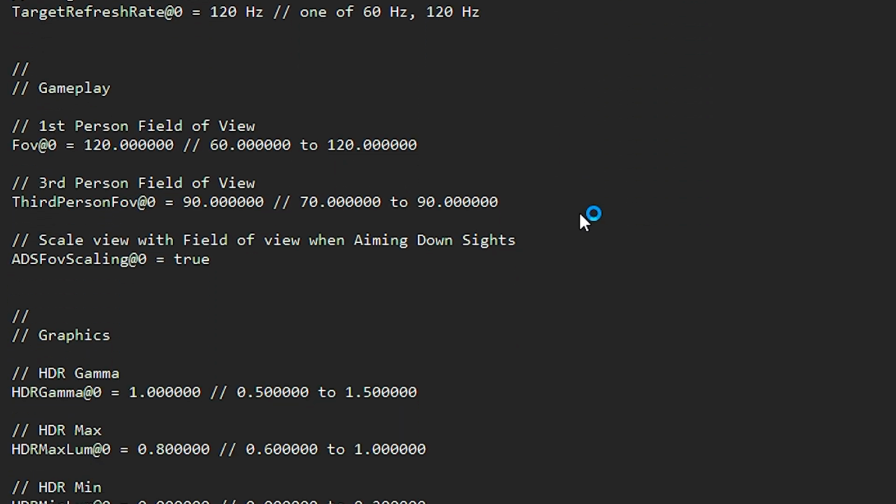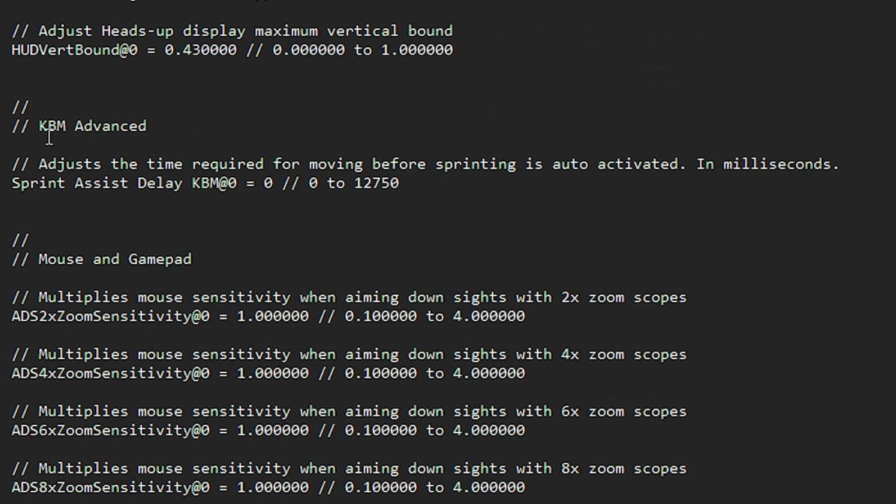If you go down further, you will find KBM advanced. Adjust this, it's the same thing for keyboard and mouse. Make sure to change that from whatever number it is. If it's not 0, put it at 0. Press Control S or file save and you can close out of that one.